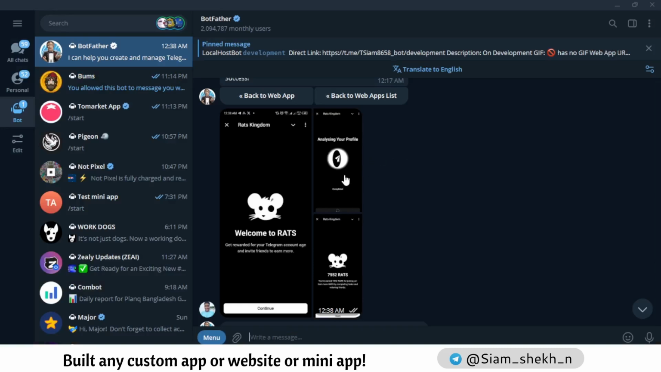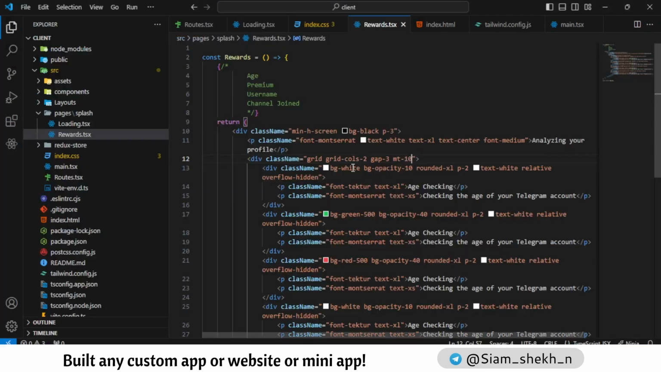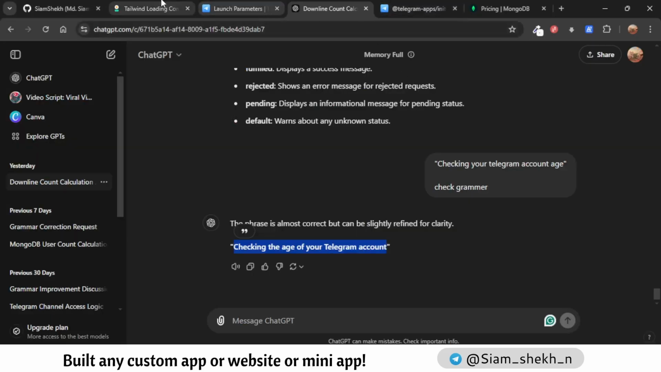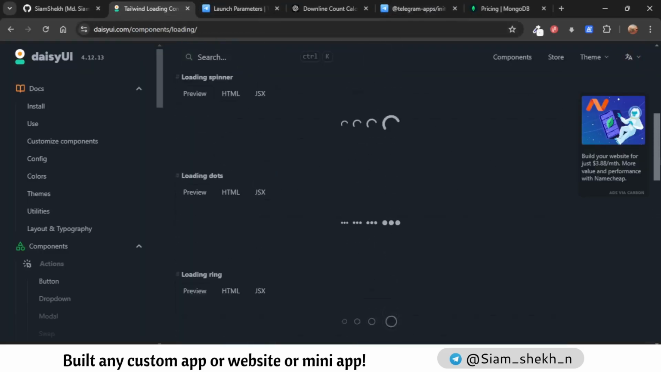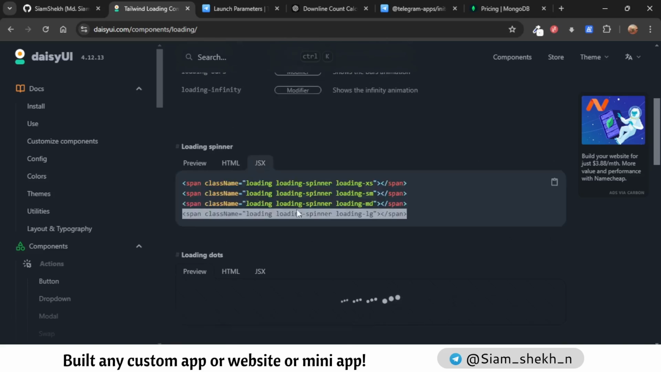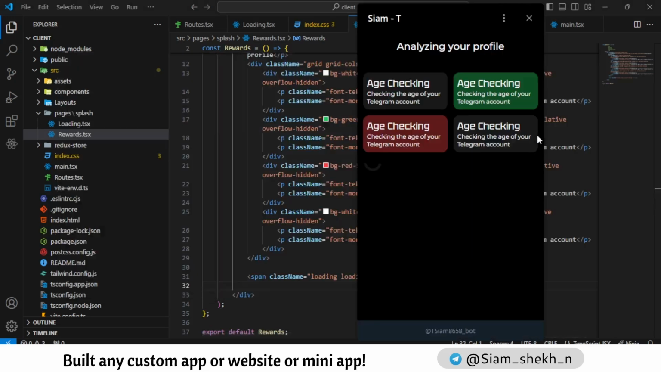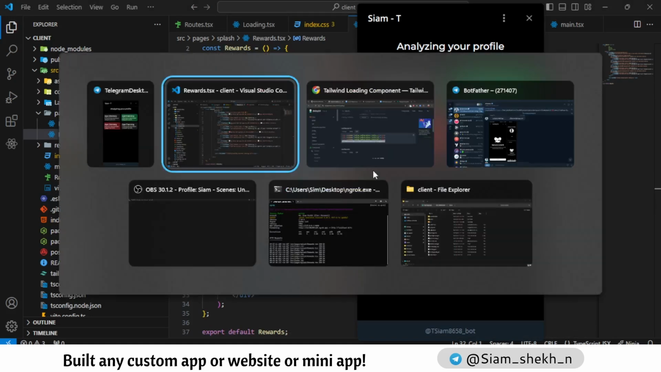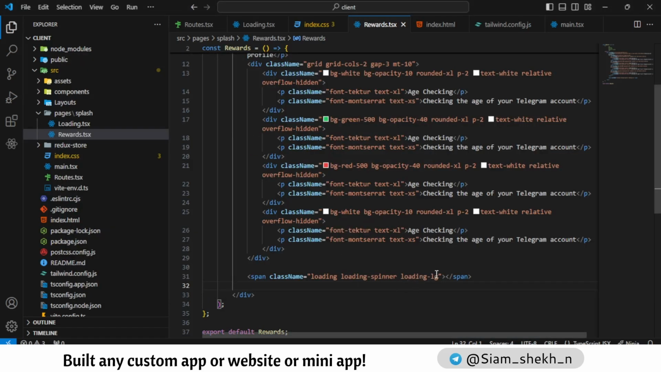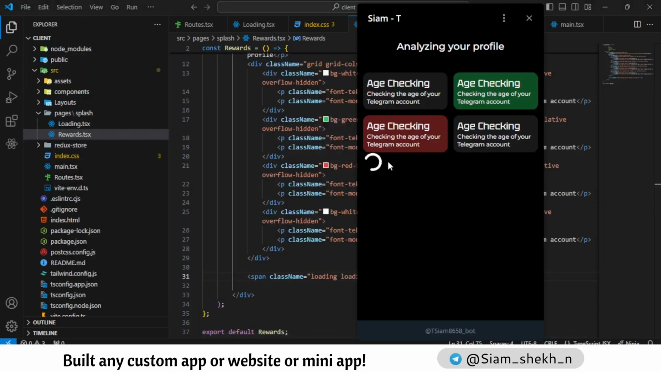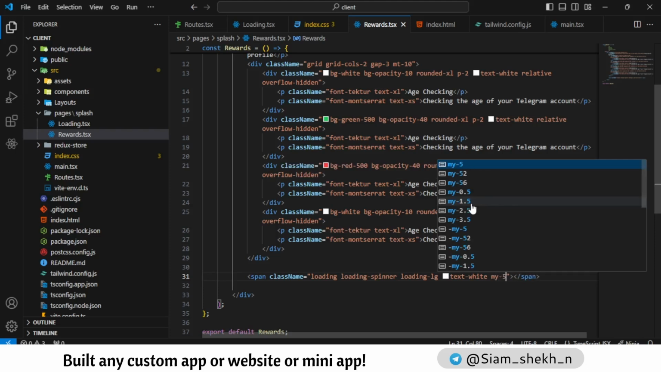Then if we check here, we will need to add a progress bar after this div, and the progress bar should be at loading skin. Then just give us loading skin. Then here you can see the loading skin is here, but the color is not looking good, so we need to change the color as white. Text color is white. Then my is 5. Then text is center.